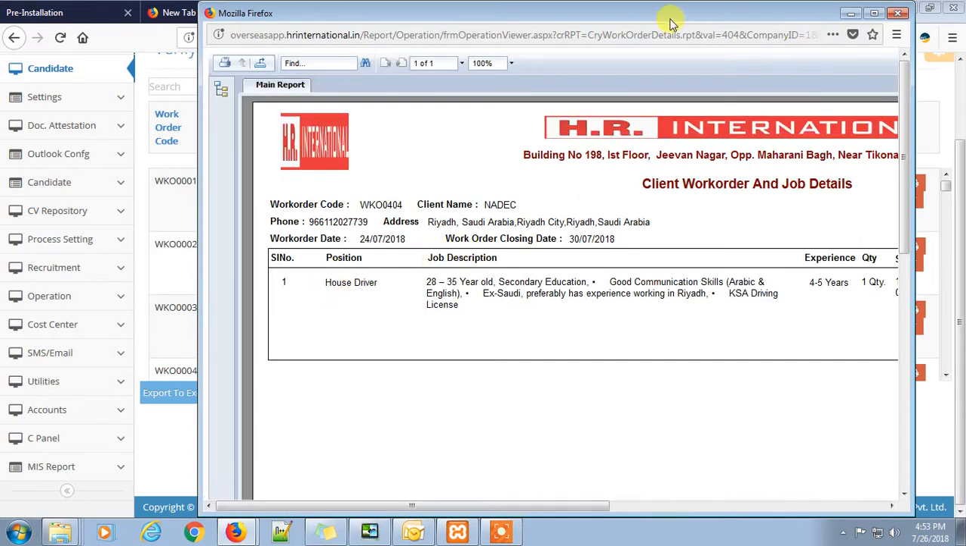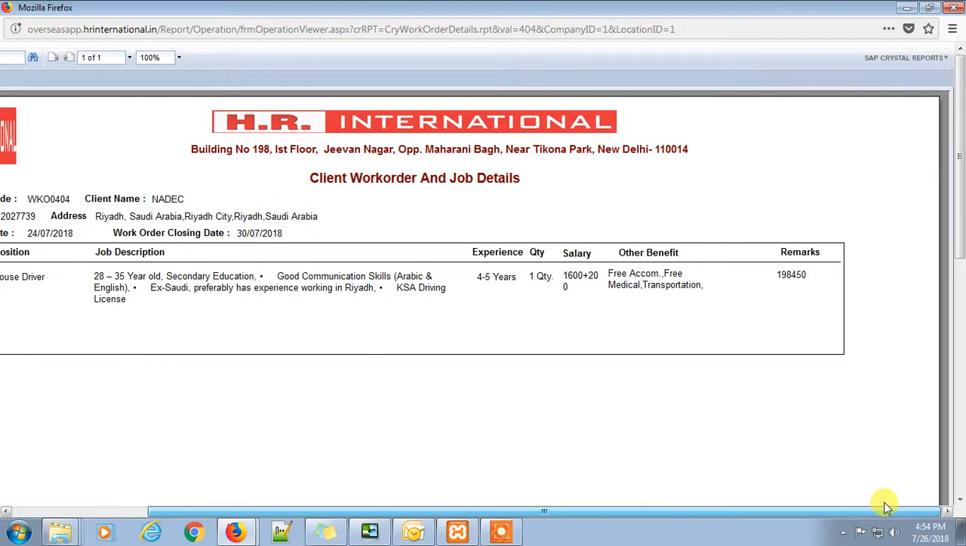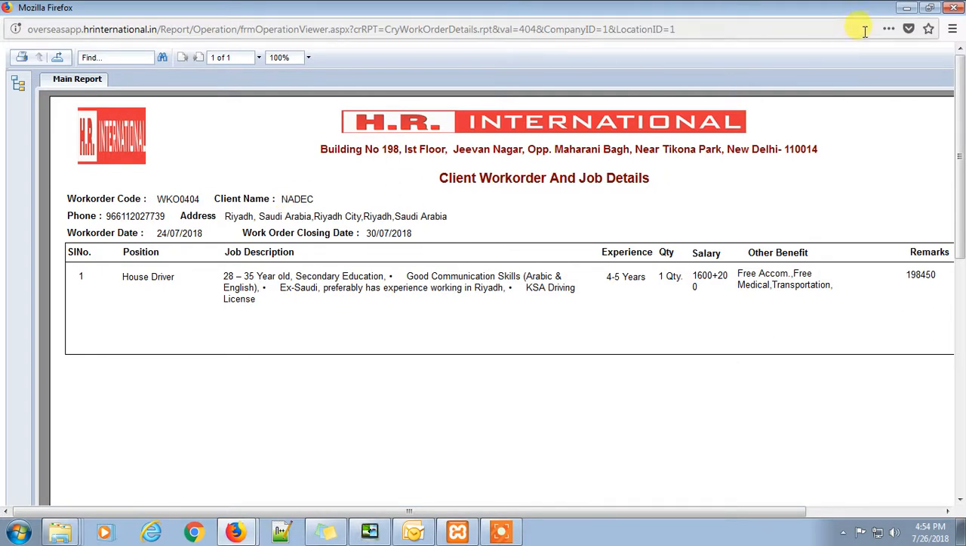Here you can see what he wants to have. You can see over here, this is a horse driver. This is the job description we have entered over there. This is the experience, 4 to 5 years. This is the quantity. This is the salary, 16 plus 200. This is free accommodation, free medical and transportation, and this is the remark, what service charge we want to charge for this candidate. We have all these things.